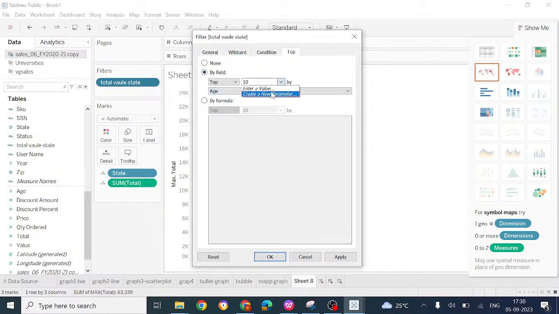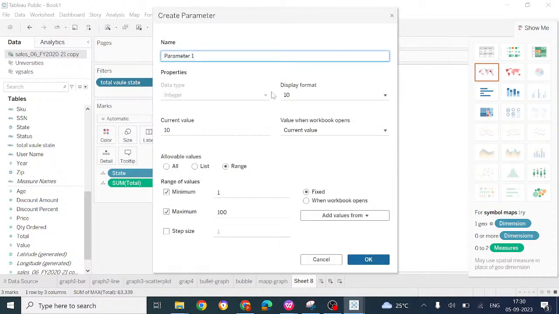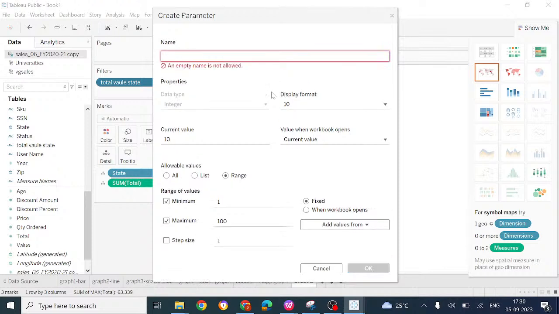Can you see create a new parameter? It's already there, top 10 values it shows, but I want to create a new parameter for myself. Just click on the new parameter, and whatever parameter you need and which type of parameter you need. So, new parameter.